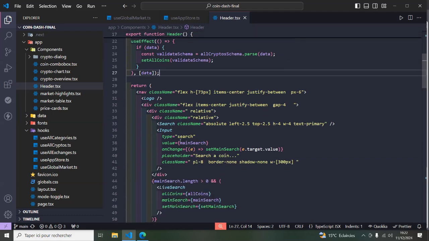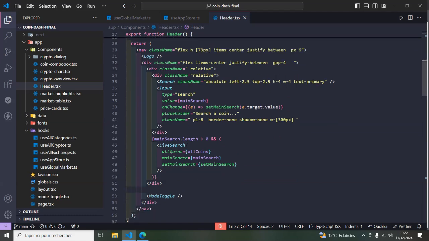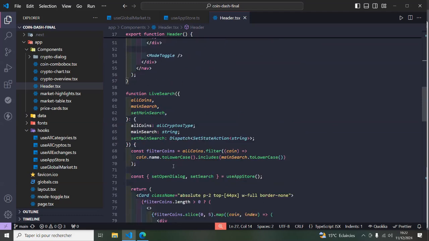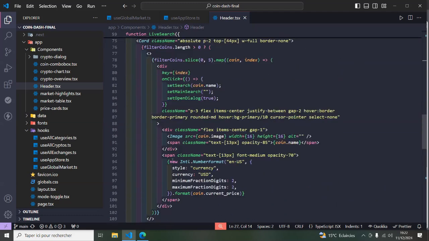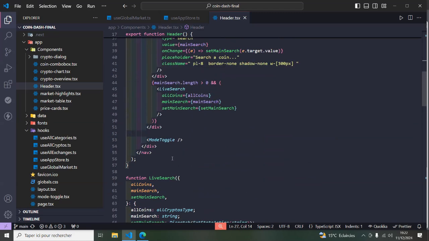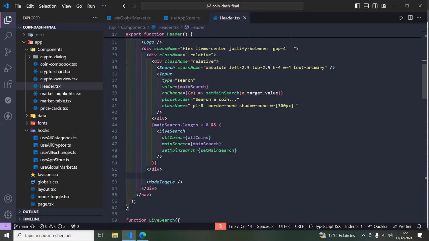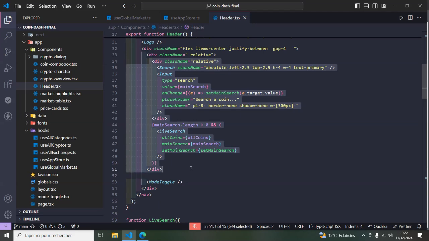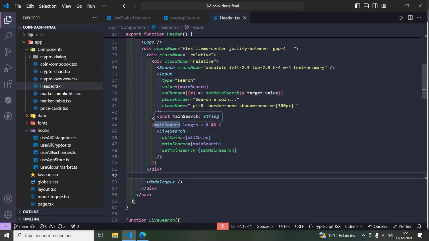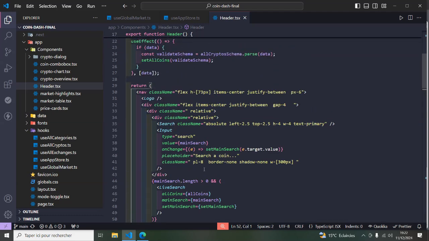After that, as you can see here, we are going to call this live search. This live search is the component that we're using to show the live search. I'm going to explain everything here step by step. We created another div that is going to wrap this whole thing. This live search is only going to be shown if the main search length is more than 0. And one thing that I forgot to mention is that the main search state is going to be linked to the value of the input and the onChange event listener.